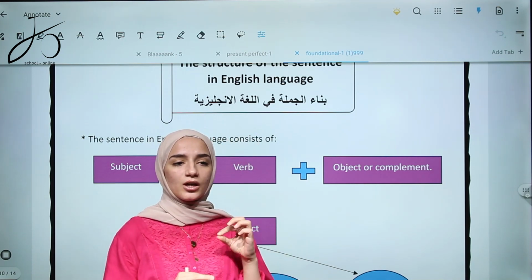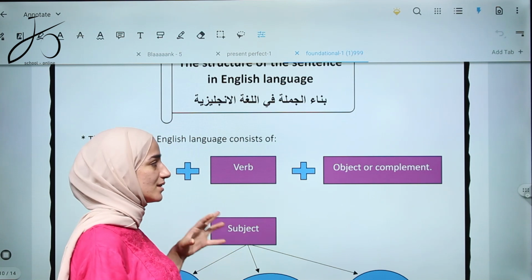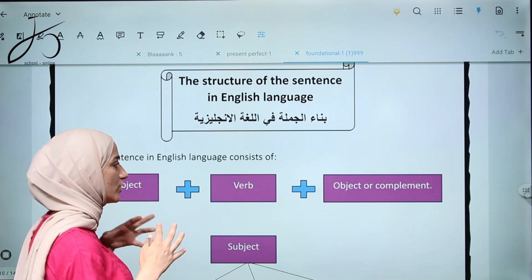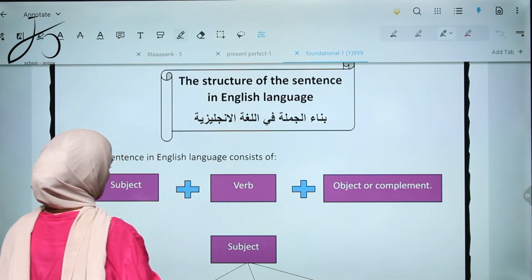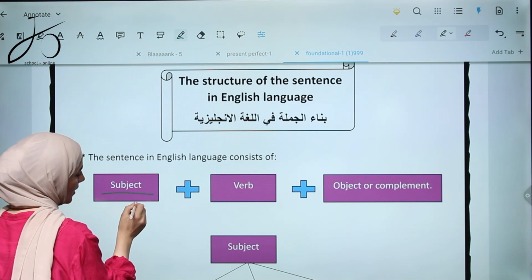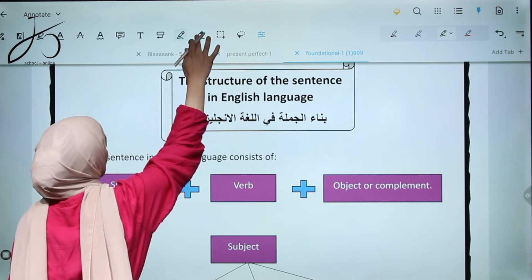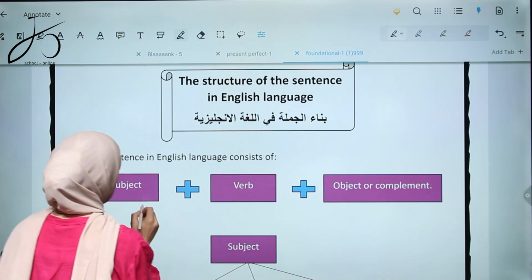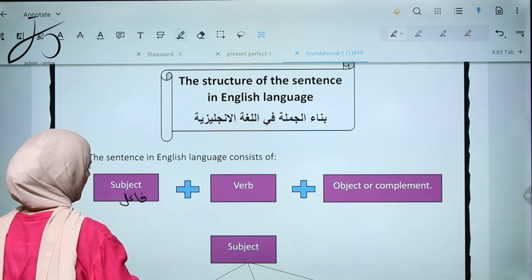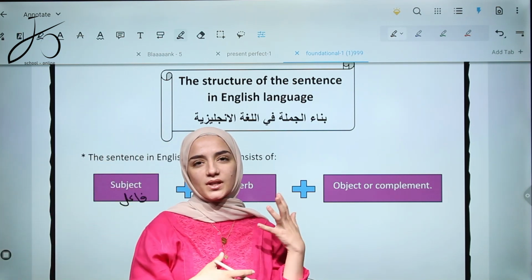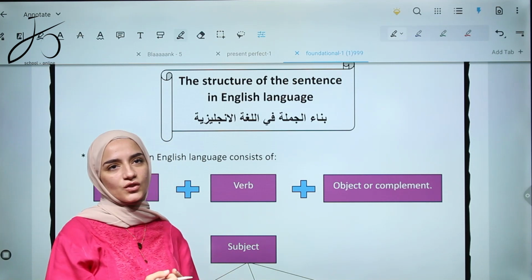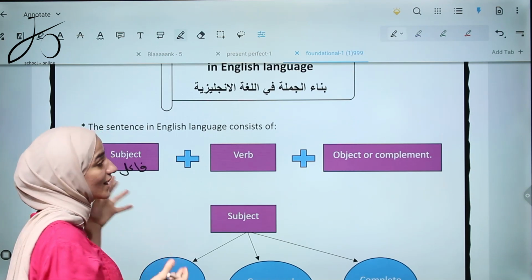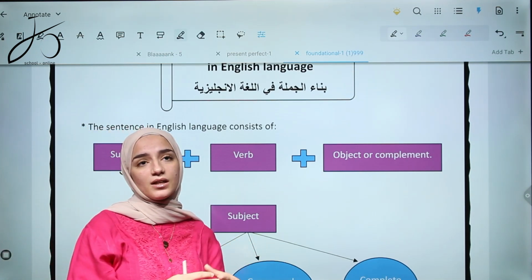You should notice that the sentence in English language starts with a subject. لازم يكون عندنا subject, which means فاعل. Of course, we have a variety of types of subject. في عنا أنواع مختلفة تمام من الفاعل.